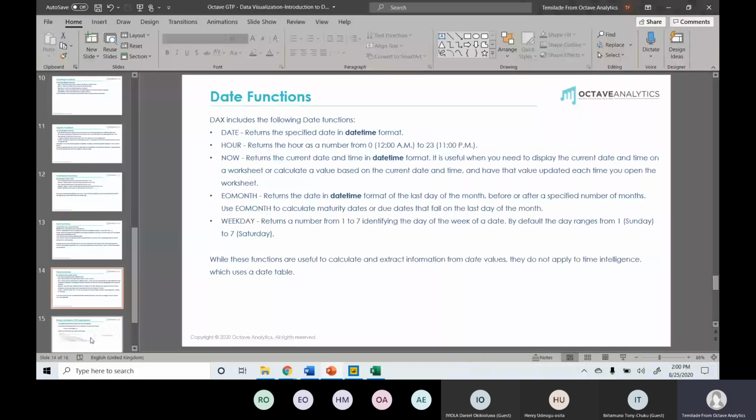Then the last type of function is the date function. It includes date, now, year, month, weekday. Date returns the specified date in datetime format. Hour returns the hour as a number from 0 to 23. So where you have 12 a.m. it returns 0, where you have 11 p.m. it returns 23. Now returns the current date and time in datetime format.